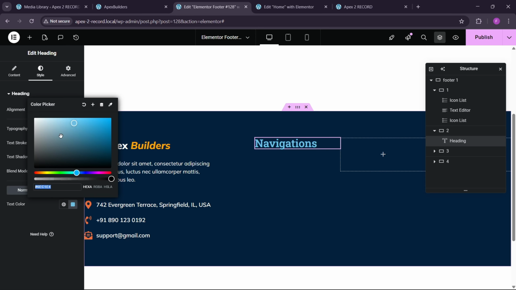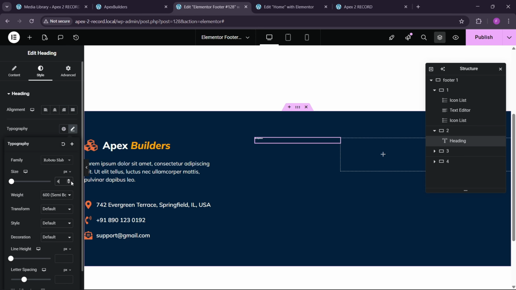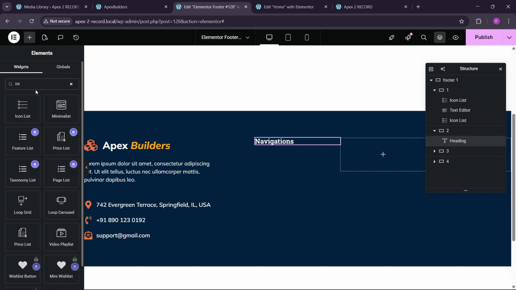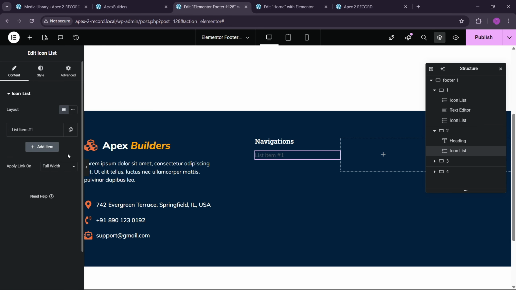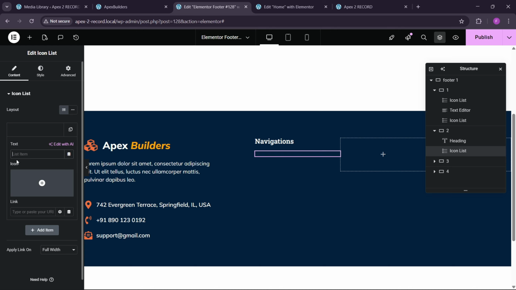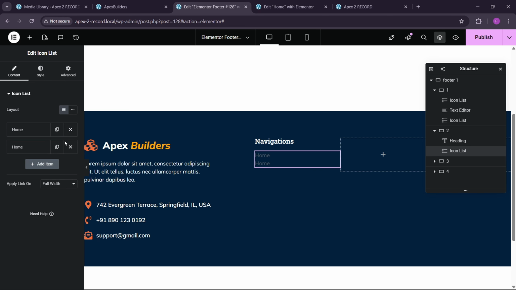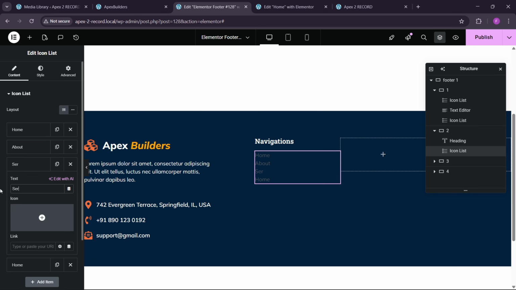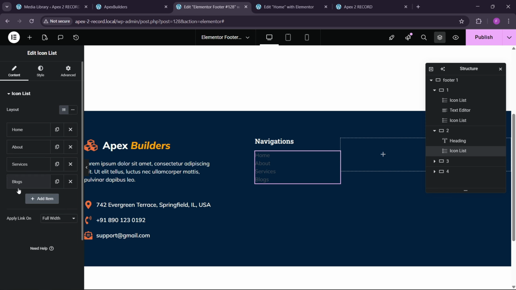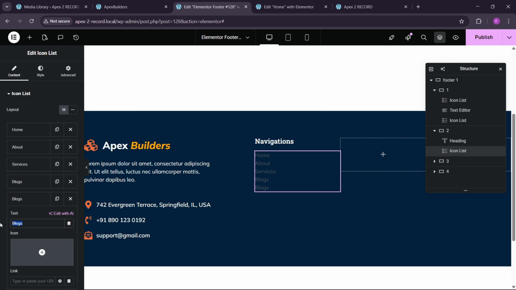Okay, we can also make this complete white. Let's increase the size of this. Now let's again search for the list. Here we can remove this, and here we can write home, about, and this is services, blogs. Here we can write some more links.